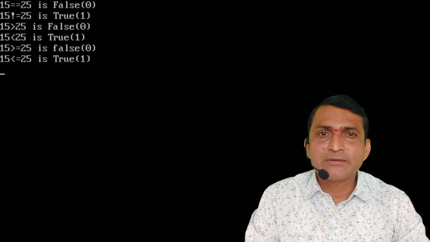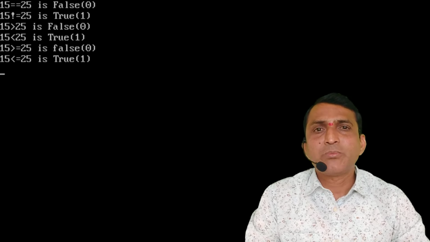15 greater than 25 is false, so this operation will return 0. 15 is less than 25 is true, so this operation will return 1. So the %d in the opening and closing round brackets is replaced with the operation result. That is, if the operation is true, it will return 1, else if the operation is false, it will return 0.